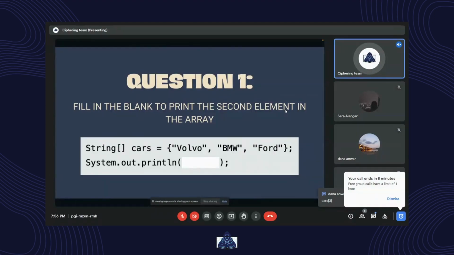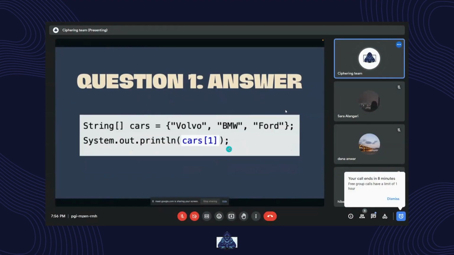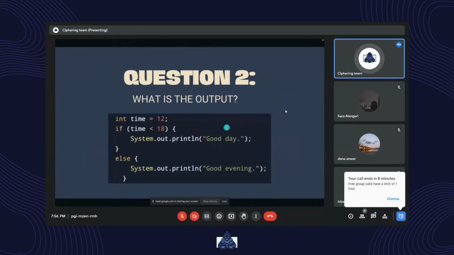Okay, are you sure it's 3? Because index numbers start at 0. Yeah, right. So it's 1. So the answer is cars[1], because this is 0, this is 1, this is 2. So yeah. Okay, then the second question.